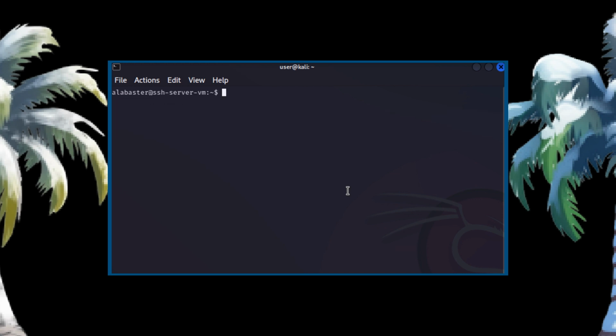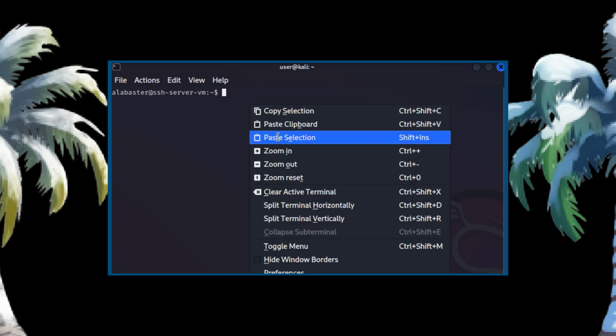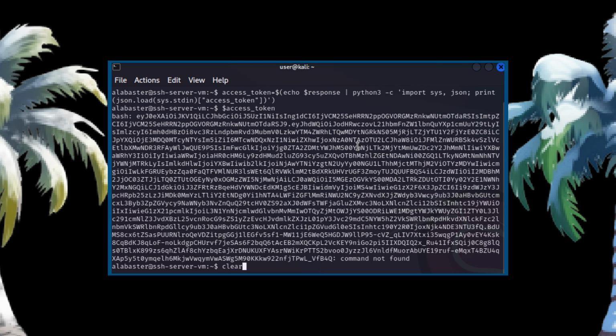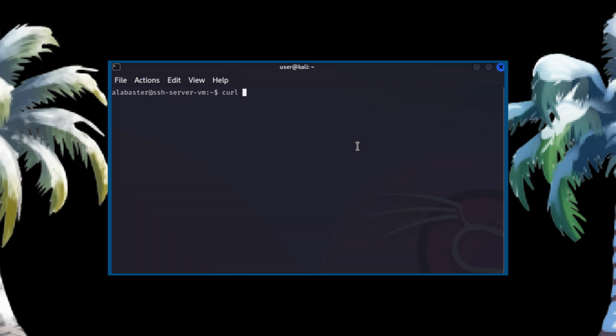Next, we request a token to leverage the VM's managed identity and store it in the access_token variable. We are now ready to continue querying the Azure environment using the REST API. In the previous SSH challenge, we discovered the subscription ID associated with this deployment. To start, we will query that subscription to identify any resources available there.